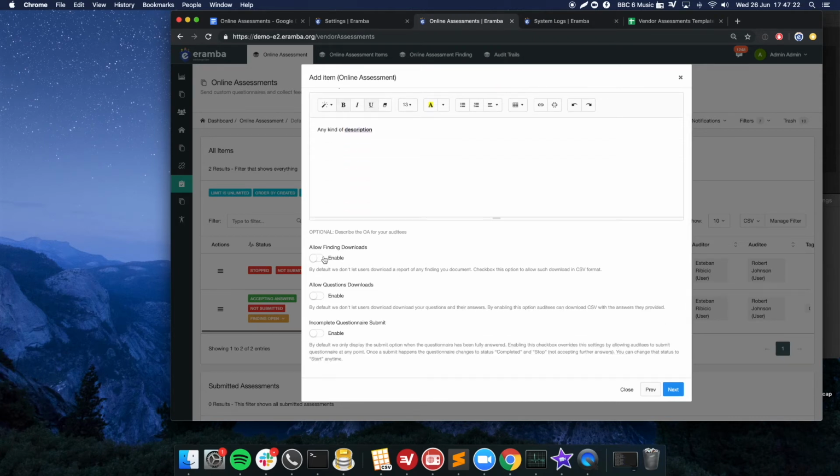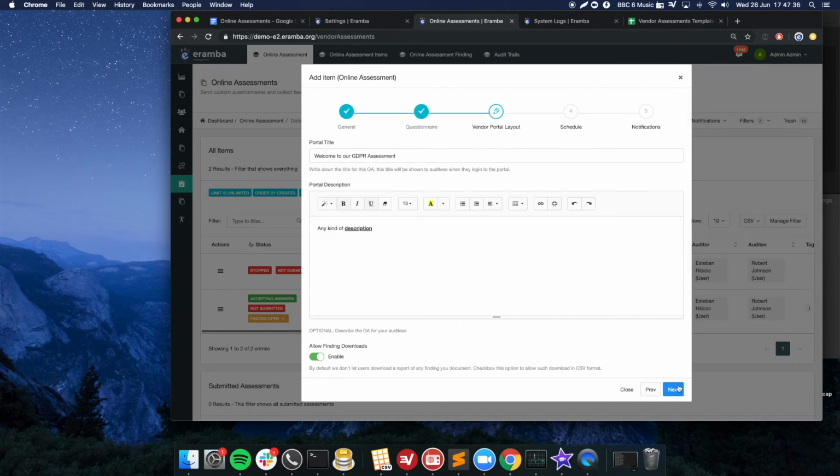Allow finding downloads. I will allow that so that when I create a finding, the people will be able to download them as a CSV. Questions and incomplete questionnaire submit. This means people do not have to complete all questions to submit the questionnaire. That's what we want to do now for the sake of being quick here.